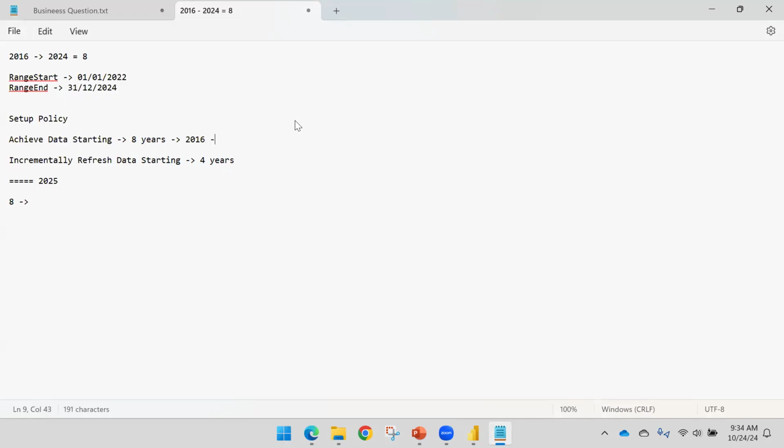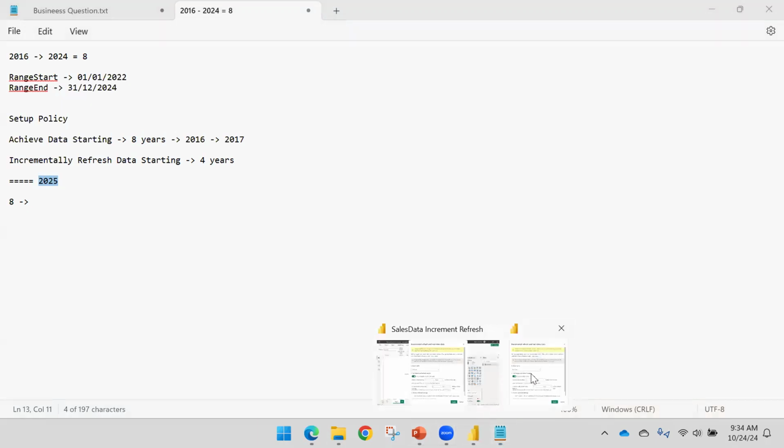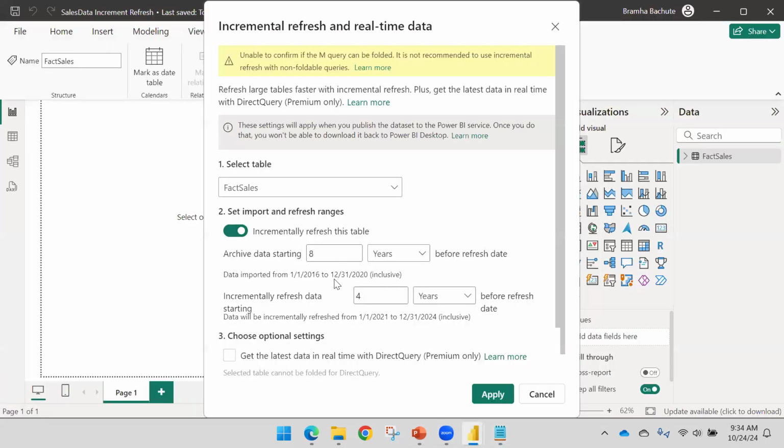2016 will be changed to 2017. Why? Because next year when the year gets changed, this calculation is happening on the basis of the current year, right? So this will get changed. Similarly, this will also get changed. Okay, so this 2021 will be changed to 2022, and from 2022 onwards, meaning 1st Jan 2022 onwards, your data will get refreshed. So this is the policy.